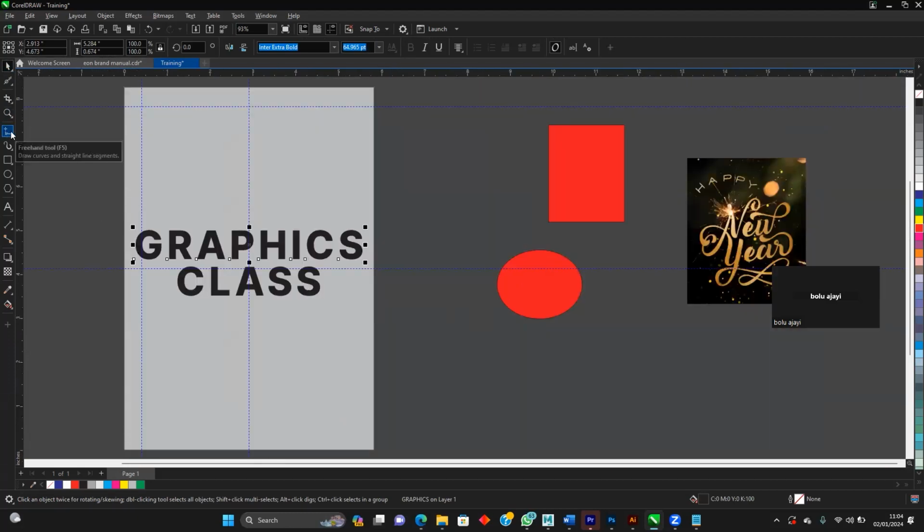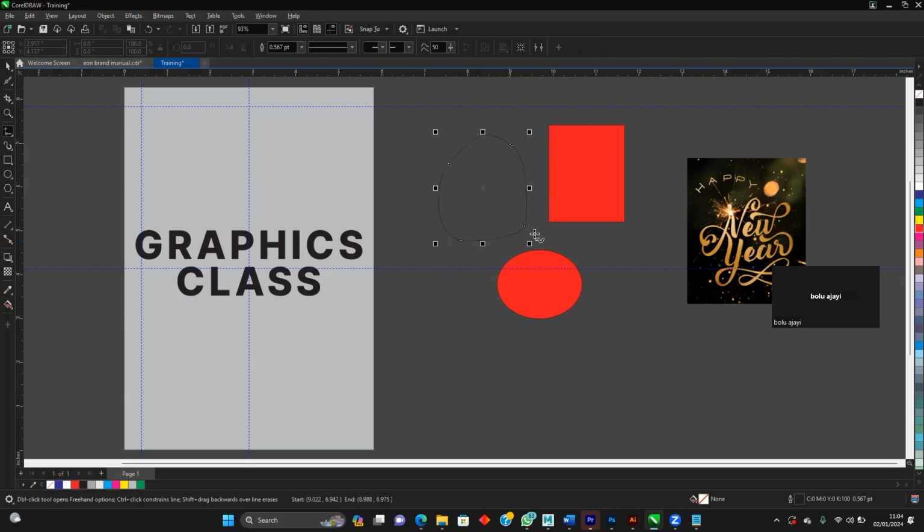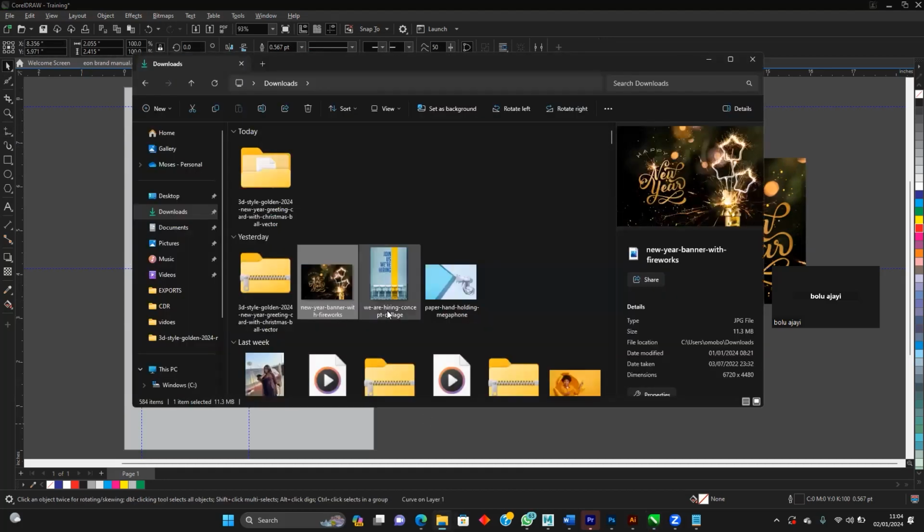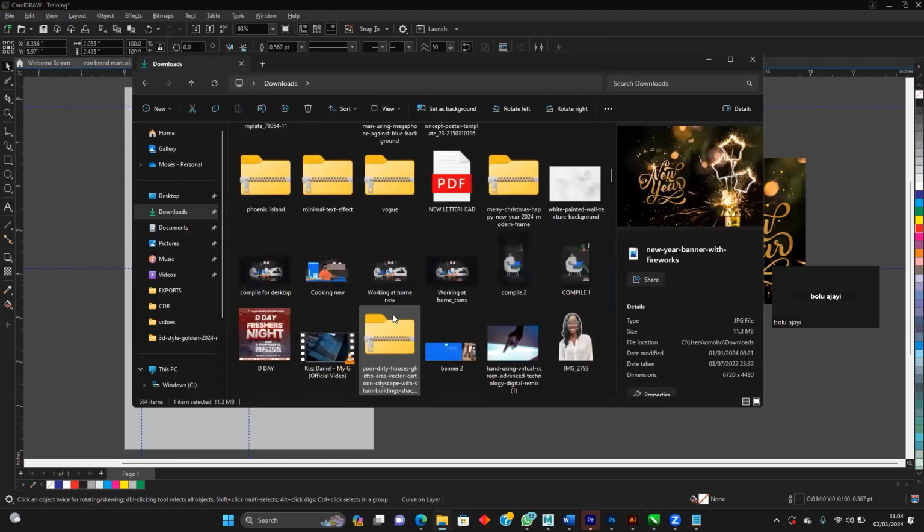Then we have the freehand tool. This is where everything now starts getting interesting. This freehand tool is used to draw. In CorelDRAW, like the name sounds, we do a lot of drawings basically. For instance, a logo. Let me try to bring in a logo. Which logo have I done recently?